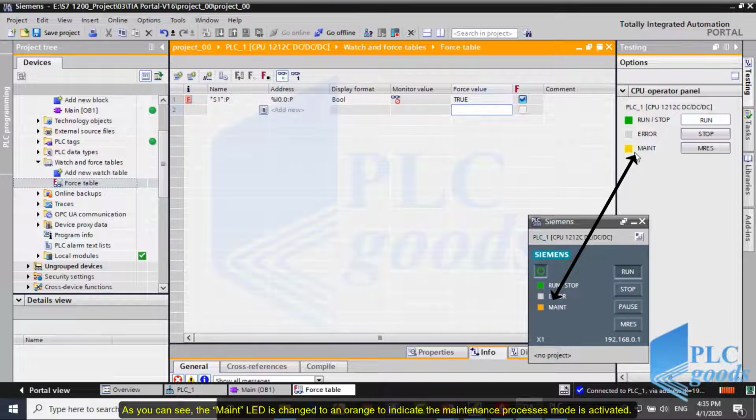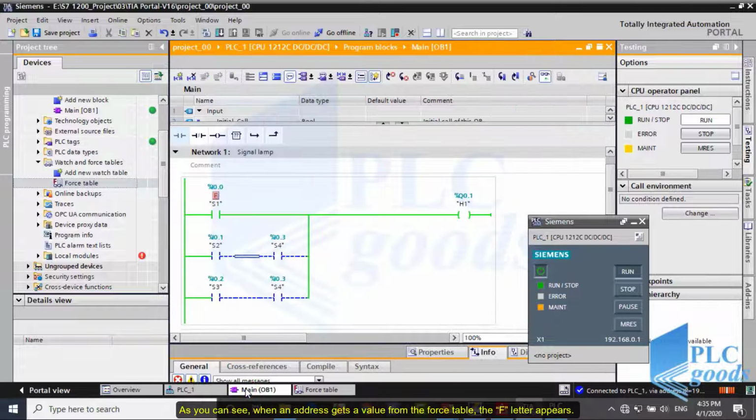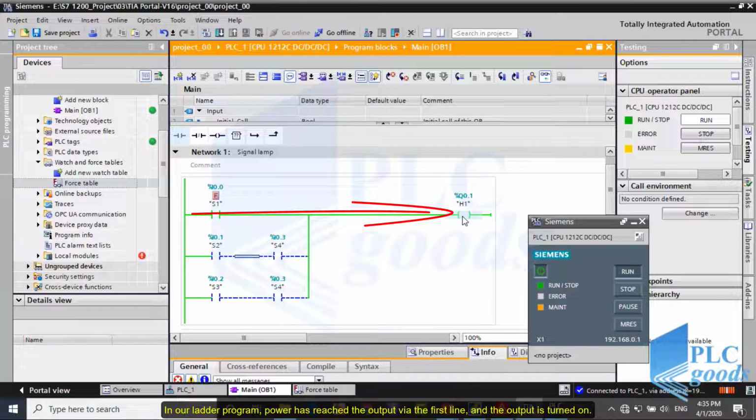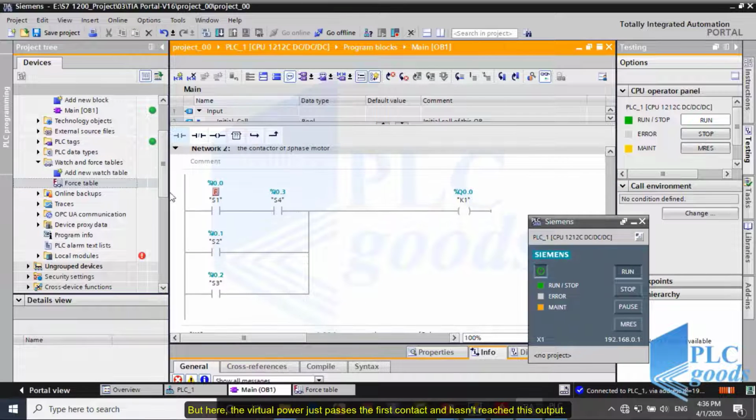As you can see, the main LED is changed to orange to indicate that maintenance process mode is activated. As you can see, when an address gets a value from the force table, the F letter appears. In the ladder program, power has reached the output via the first line and the output is turned on. But here, the virtual power just passes the first contact and hasn't reached this output.